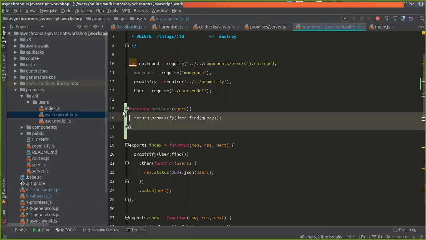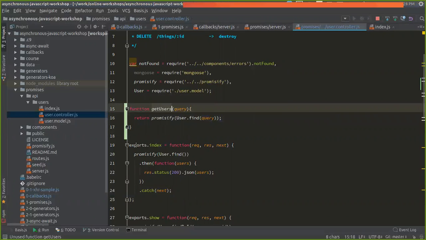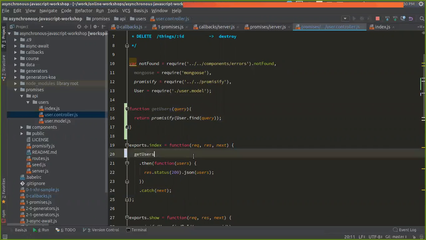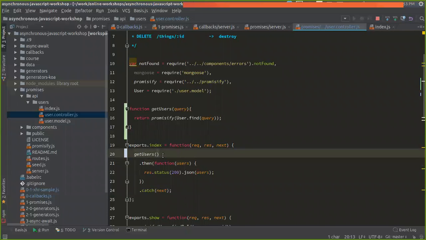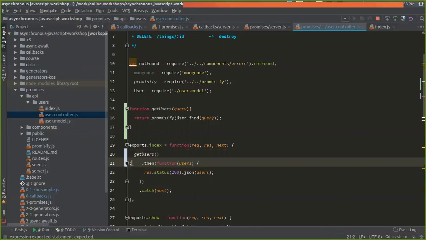Now I could use this getUsers here because I don't have any query. I don't want to pass any. Now I just put it here. As you see, it doesn't receive any callback function. So the way that it works, we can chain on the return value of this object, which means it has a return value. So let's just change the code this way.